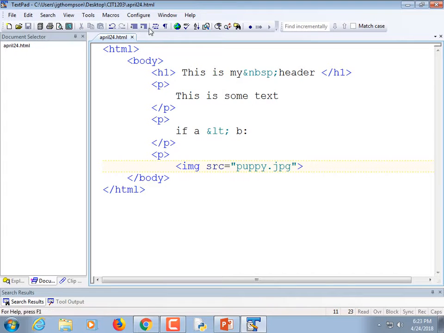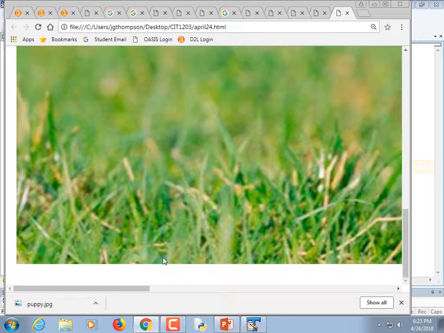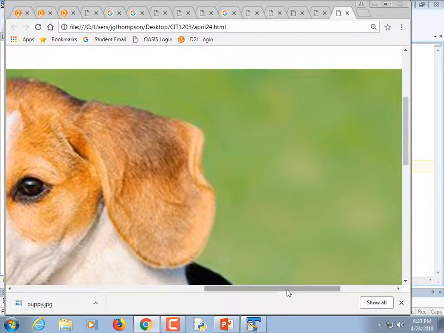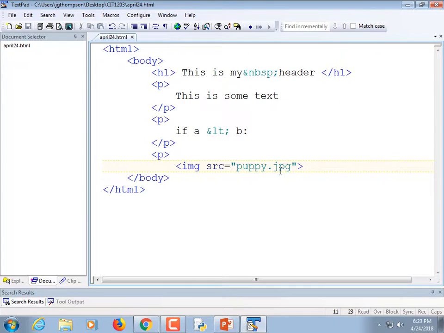Now, if I played my cards right and got it in the right place and I view it, I'm going to see my puppy. All right, that's a large image. Yeah, it's a very high resolution. That's a monstrously high resolution puppy. So I want to modify that puppy so it only fills the screen.